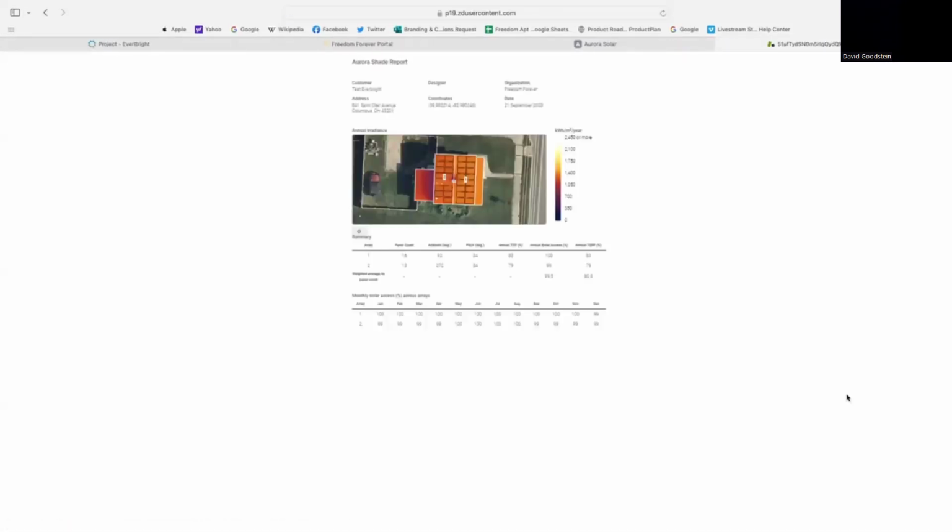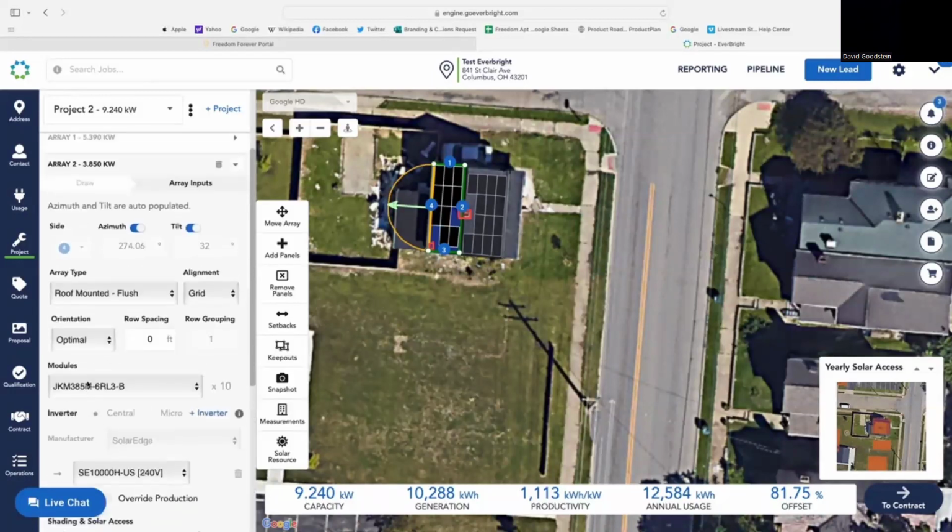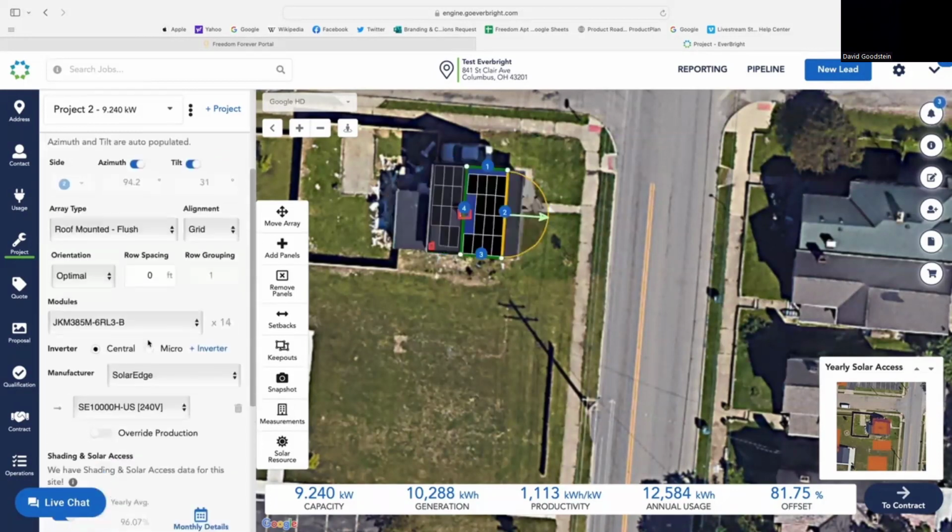Now that I have a shade report for both arrays, I can take this back to Everbright and input the new numbers into my proposal, which I'll show you now. Now that we have the Aurora shading report, we need to add that to the project. So in order to do that, on the left-hand side, we will click Auto Detect on array number 1.